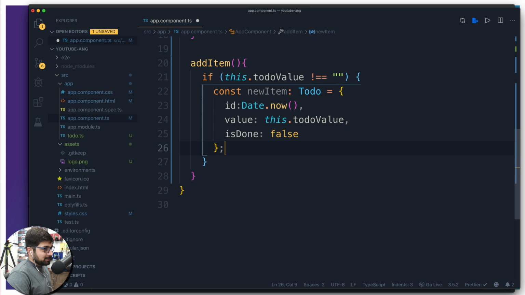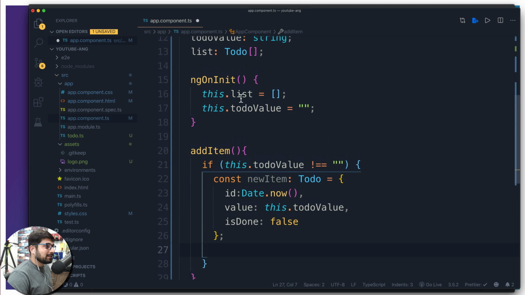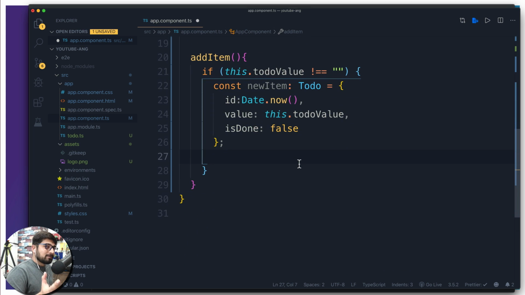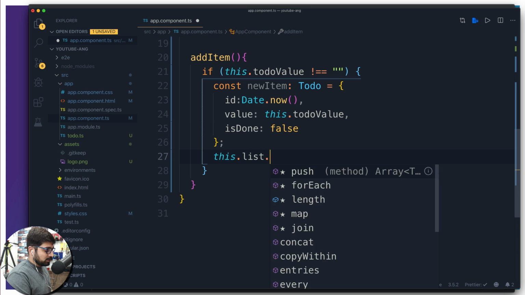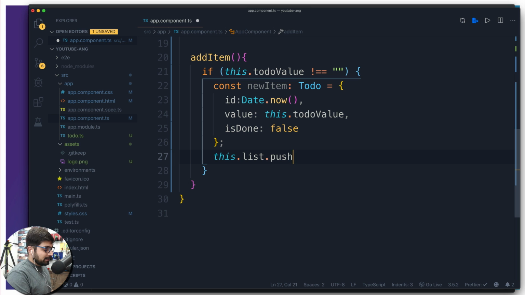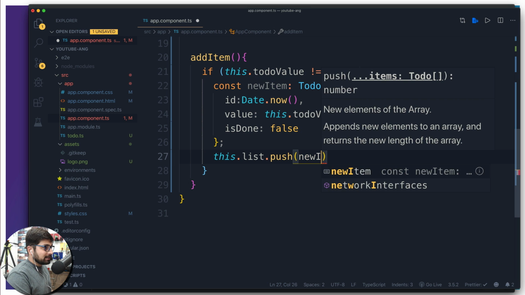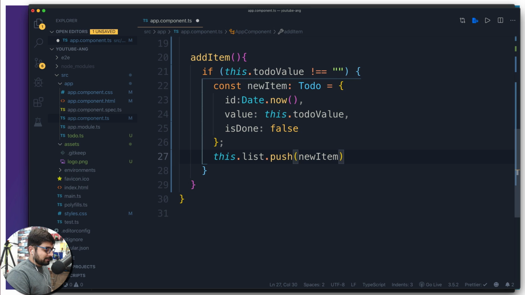So this newItem, which is in itself an object, is created up here. Now what we need to do next is push this newItem into the list, the array of Todo types. For doing that, it's pretty easy. Just access this list and use the push method, and then we are going to pass newItem. Surely there are more efficient ways of handling this, but right now we just want to do this.